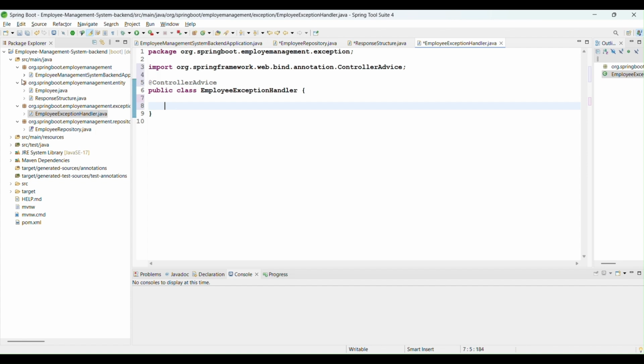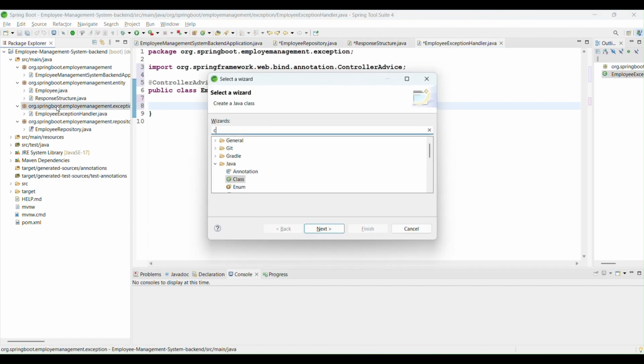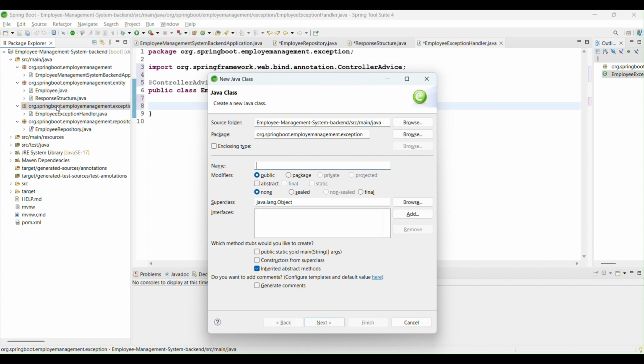We also need one more class inside the exception package, new class, and the class will be EmployeeNotFoundException, in the exception package.